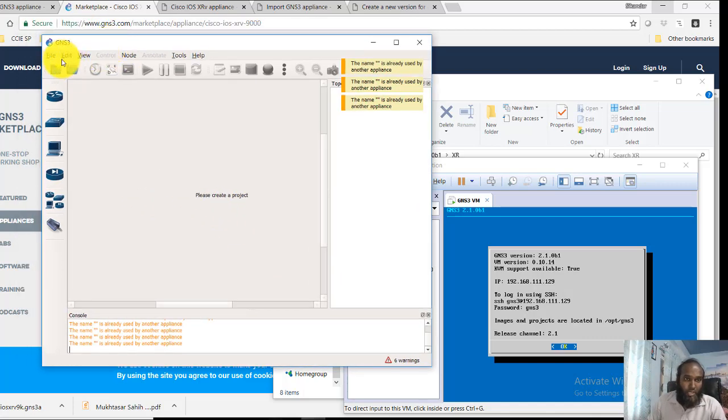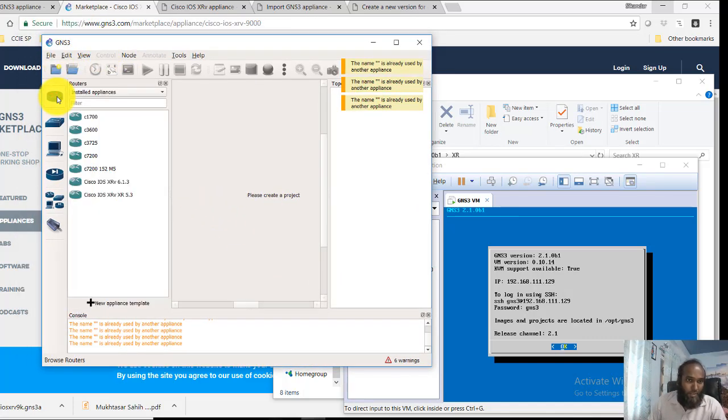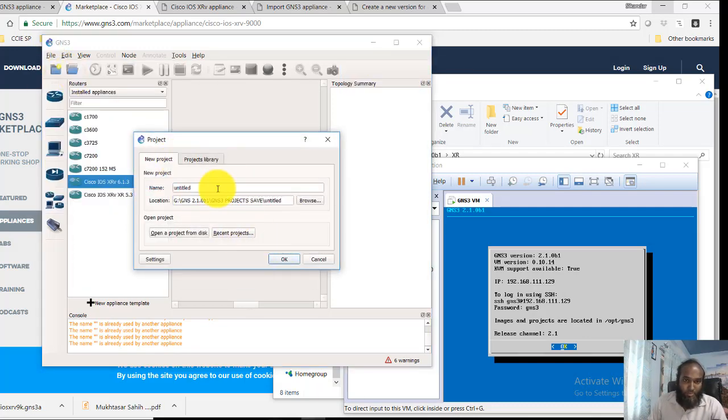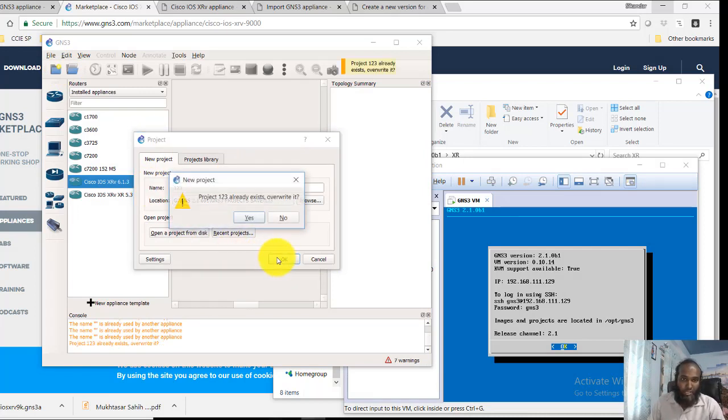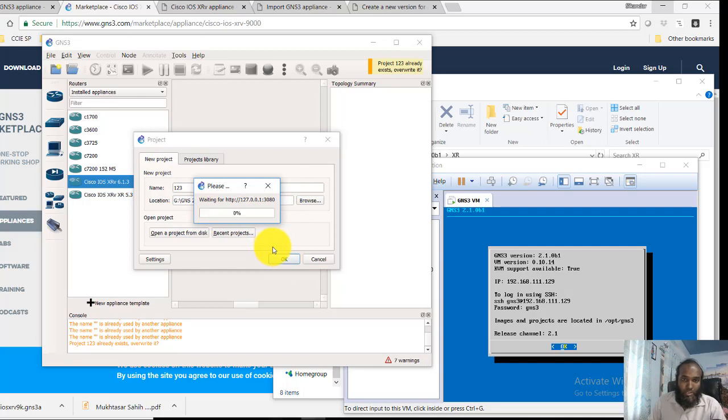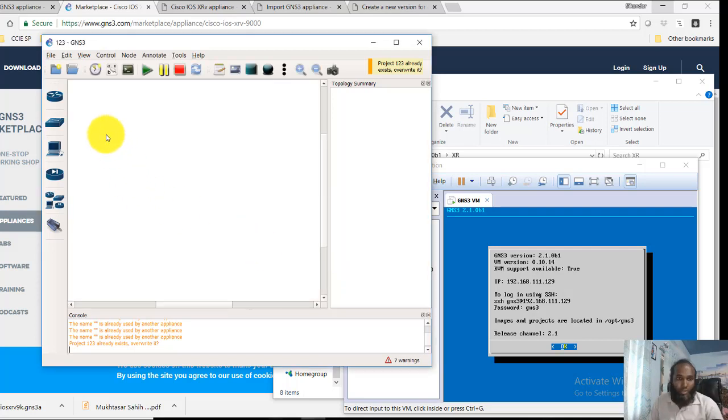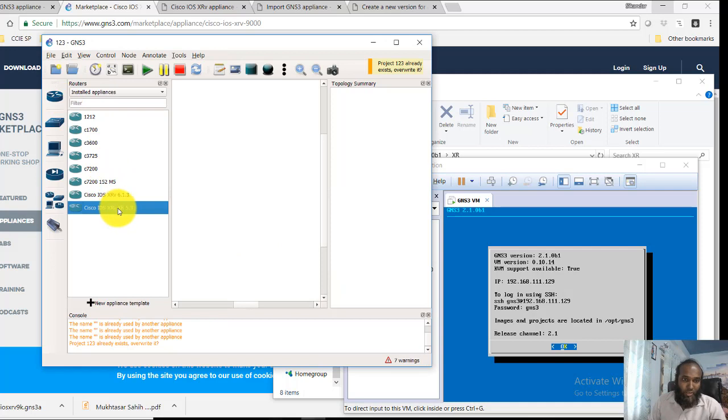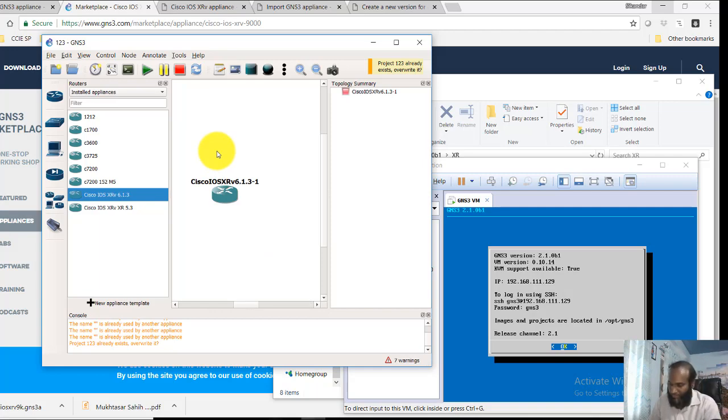Once you do this, if you select the device here, the routers, you will be able to see the installed appliances. I already added these images here, so I can actually see this one. Then you can go to a new blank project, select any new blank project, and now I can simply drag and drop this device here, and click on start and console, just like I do with the remaining devices.